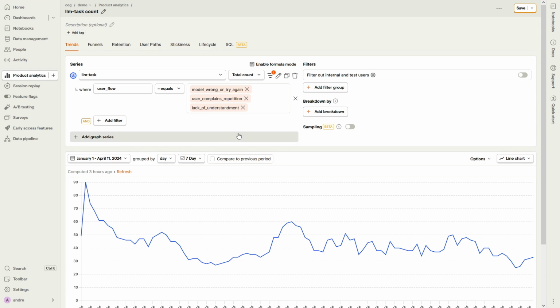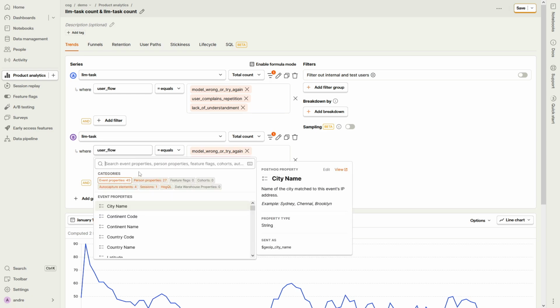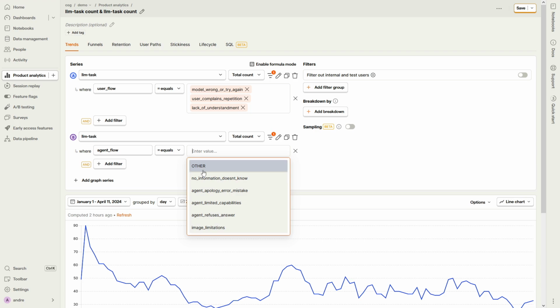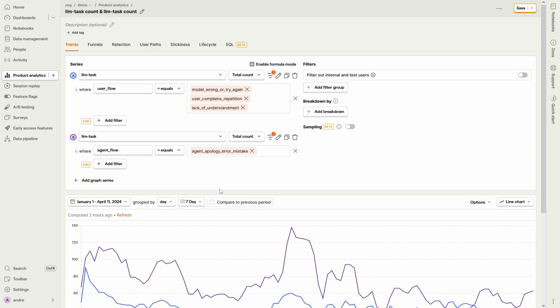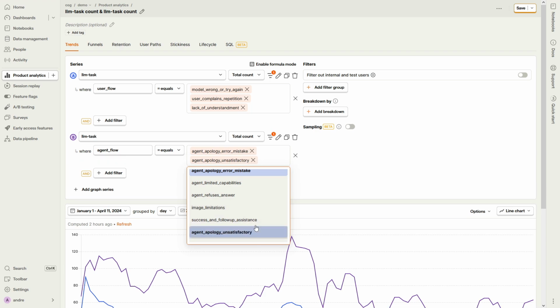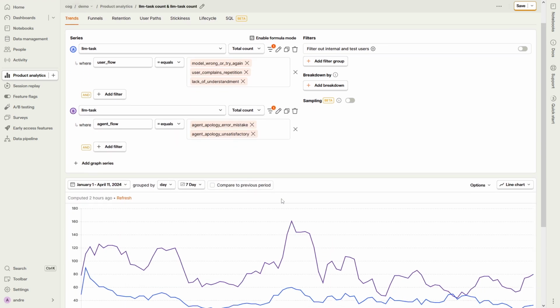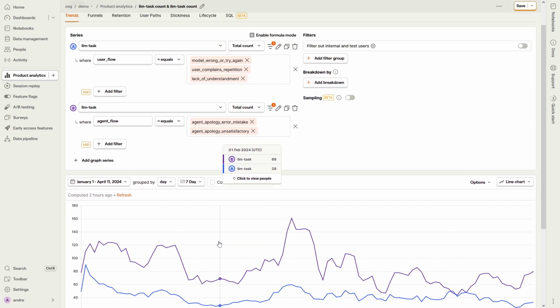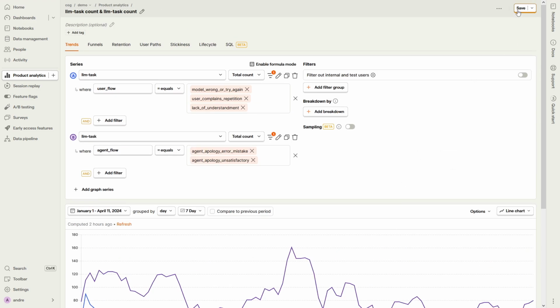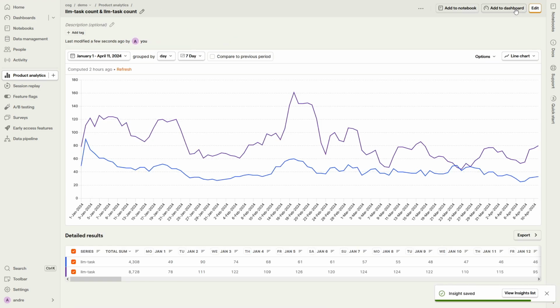I'm also going to create another series, one for the agent text, and I have the agent flow property. I can, for example, use agent apology when it apologizes for some kind of mistake, and also I think there's one more, agent apology satisfactory. And here I have the trends for the two series. There are no specific upward or downward trends. So I can save this and add this to the dashboard.